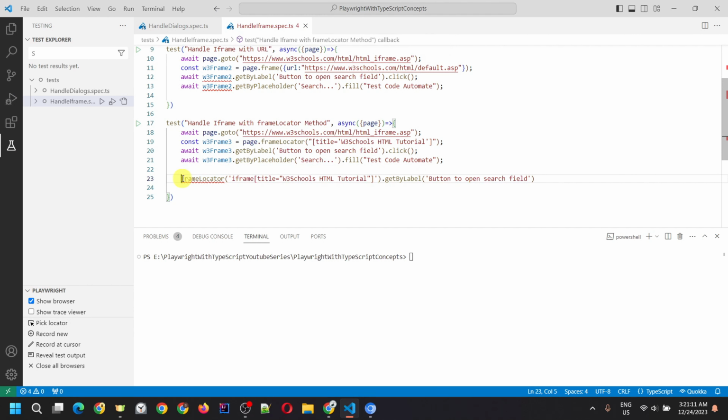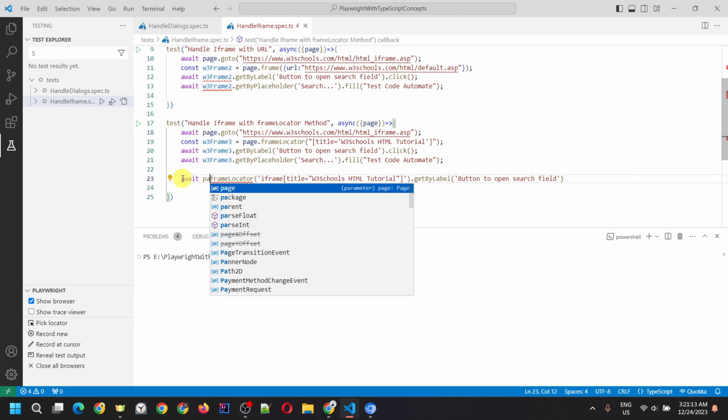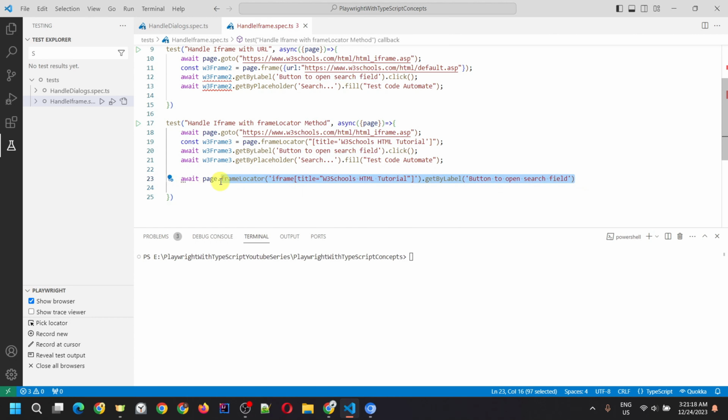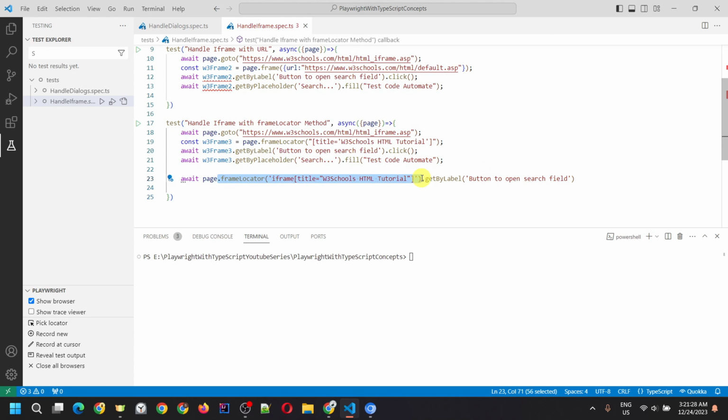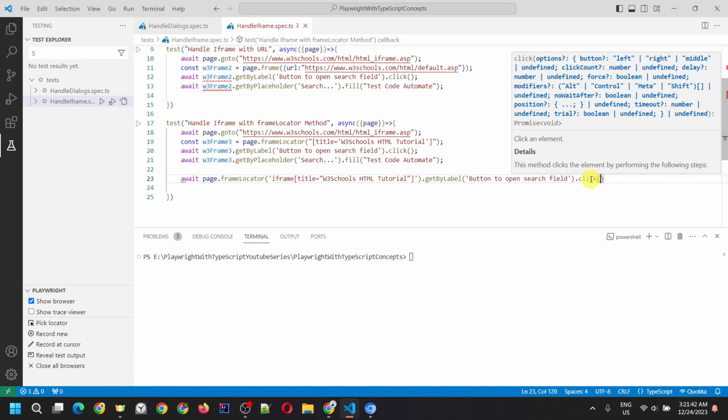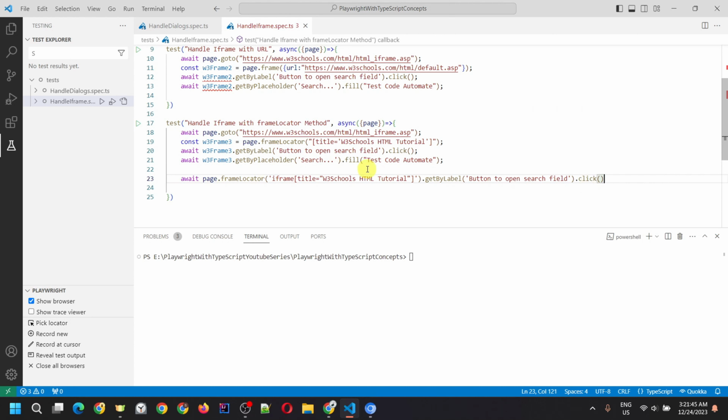How we can use it: we need to use await page dot whatever locator got generated. So this is the locator which got generated, and here you will see Playwright has automatically generated this particular part where we are trying to access the frame, and then we are trying to access that particular element with the help of this locator. Now you can perform any action on it. Let's say I want to perform the click operation in a single line, I'm just showing it to you.